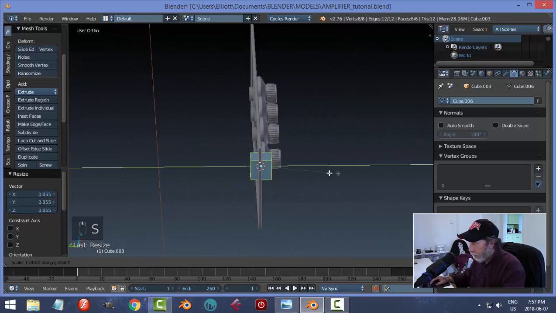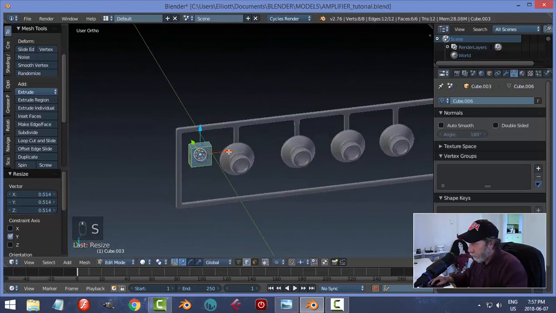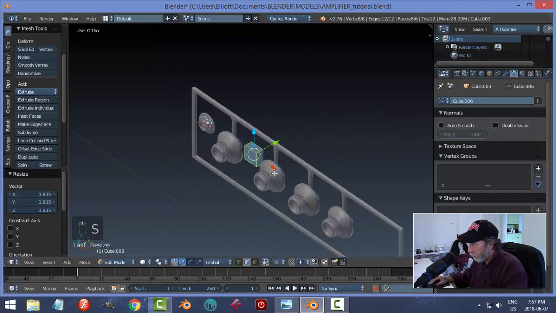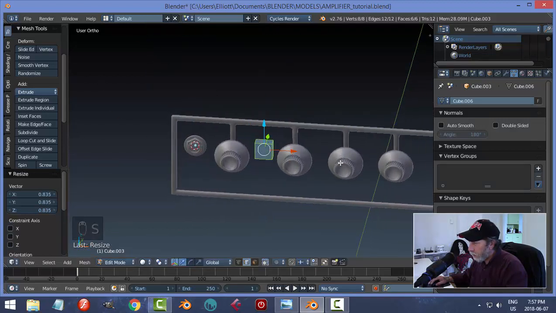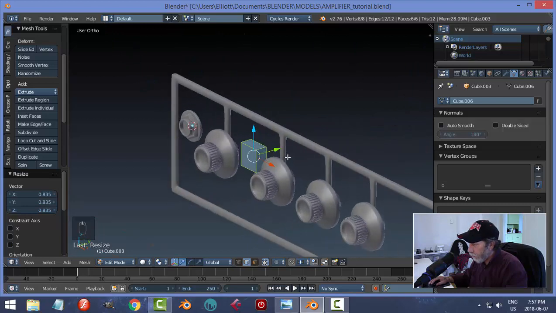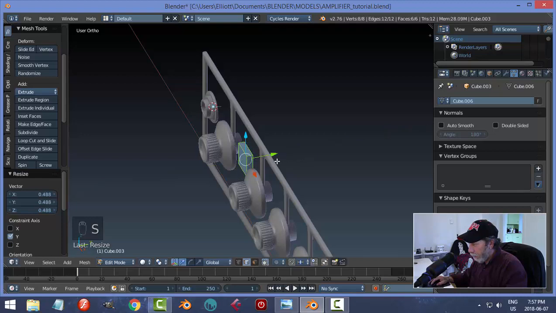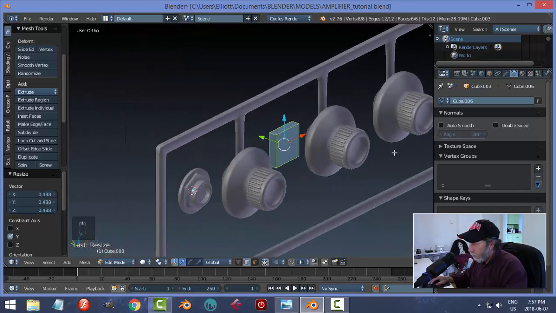And we'll scale that in the Y as well. And we'll bring it over. And we'll scale some more. I might just do it there. Scale in the Y though. I'm going to make the base of it. And then you'll see what I'm going to do.